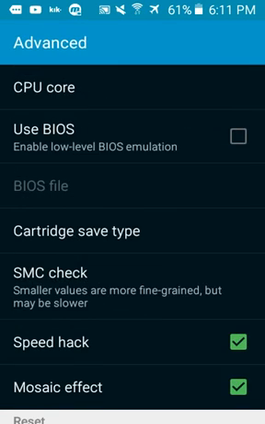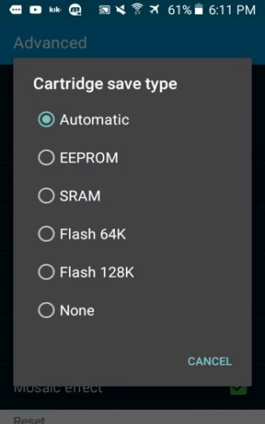You need to go to Advanced. You need to go to Cartridge Save Type. And you need to switch to Flash 128K. This is before you even get the game. You should already do this. Switch it.